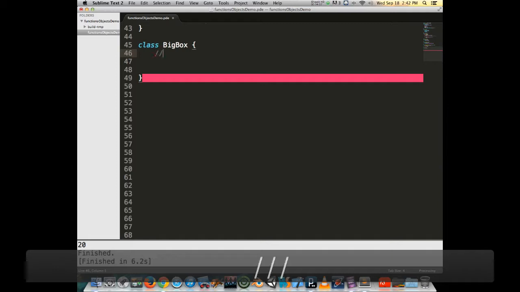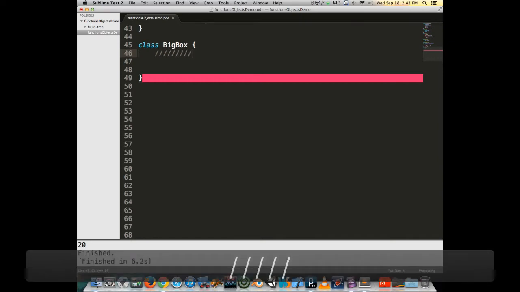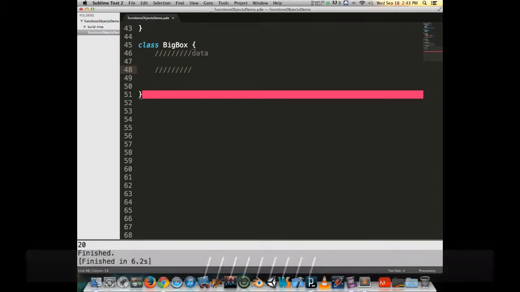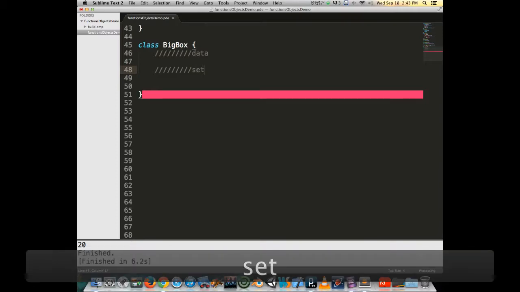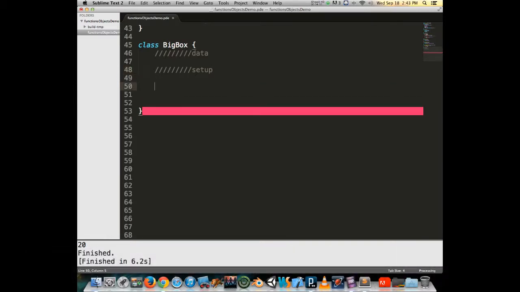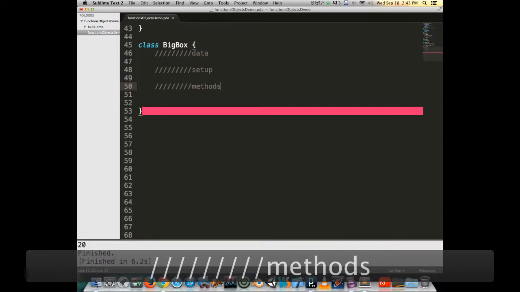Within the class, there are 3 sections. And I'm putting in a whole bunch of extra comment marks here before I type it in. The first is going to be the data for the class. And then the next portion that we will have will be our setup for the class, sometimes referred to as our initialization for the class. And then we have our methods.